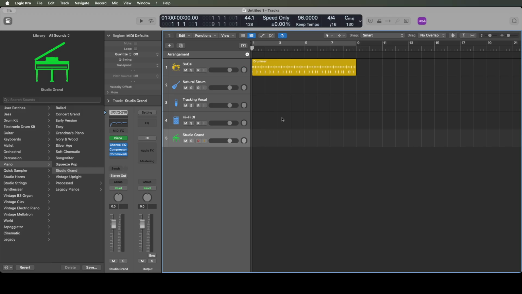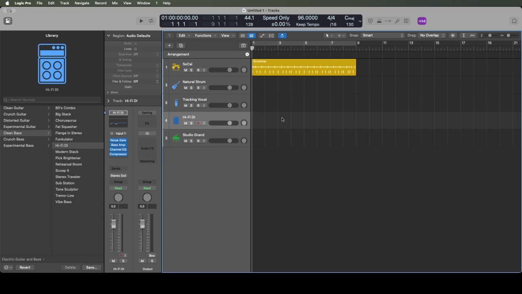So now I want to first put this in the order that I like. I like to have my tracks go drums, bass, guitars, piano or strings, and anything else, and then vocals. So I want to move Hi-Fi DI to be the second track, because that is supposed to be a bass track, right? So if I hit Option and the letter T.